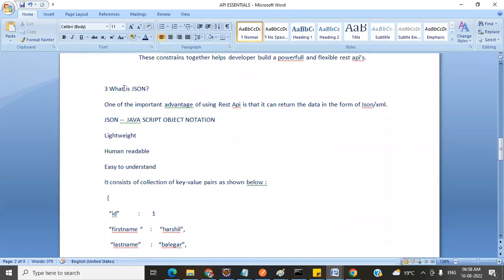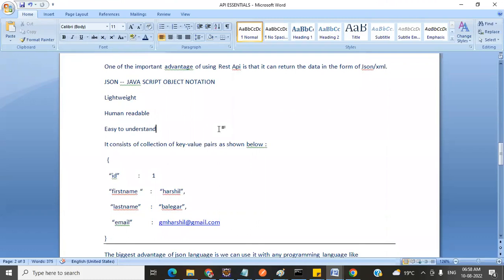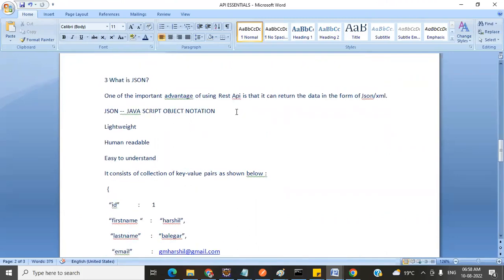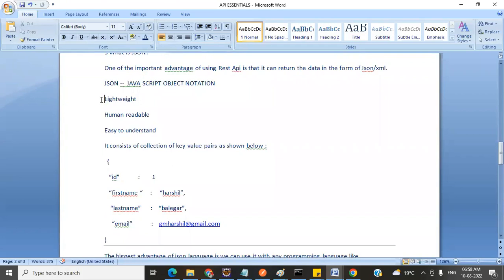This is an interview question. So what is JSON? JSON is nothing but JavaScript Object Notation. And why is it so famous now? Why is it more famous than HTML and XML? Because it is a lightweight language, and it is a human readable language and easy to understand. It's very easy to understand.